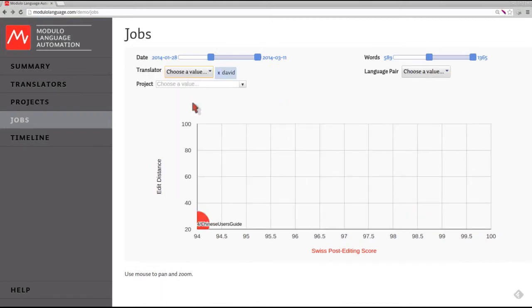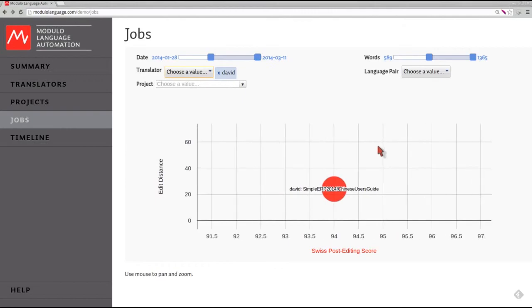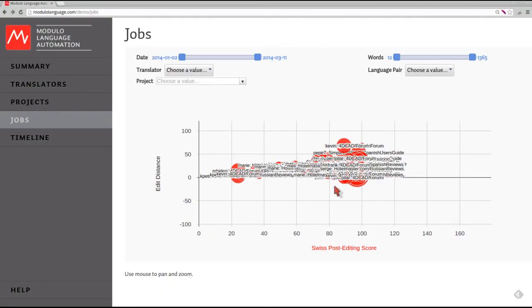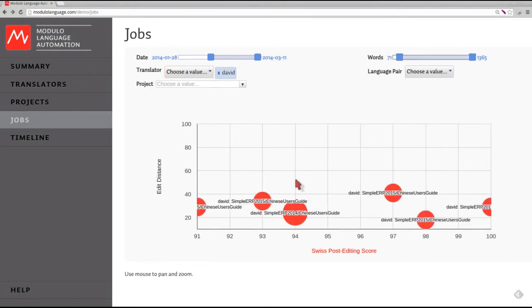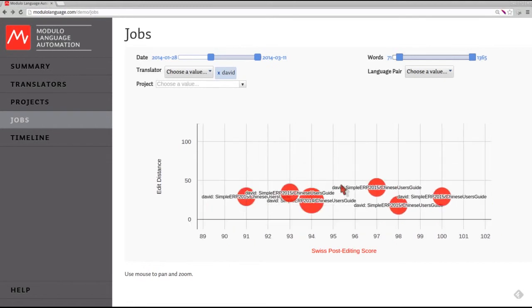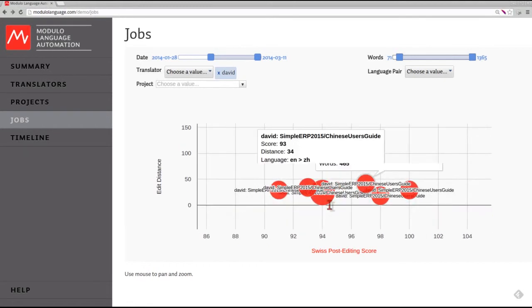Each of these bubble charts allow as well to pan and, using the wheel of your mouse, to zoom in and out. As you hover over a bubble, you see more details such as the score, the edit distance, the language pair, and the number of words that corresponds to this bubble.